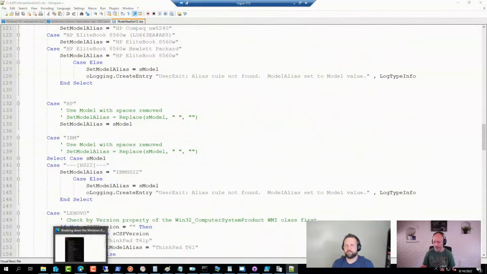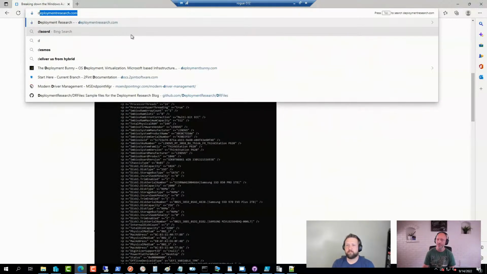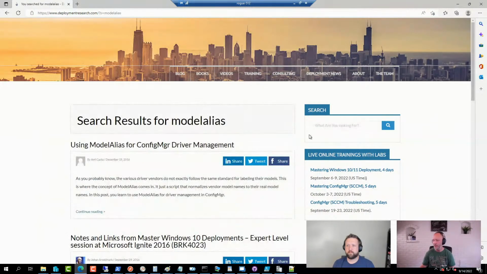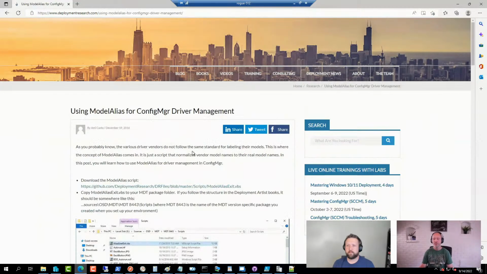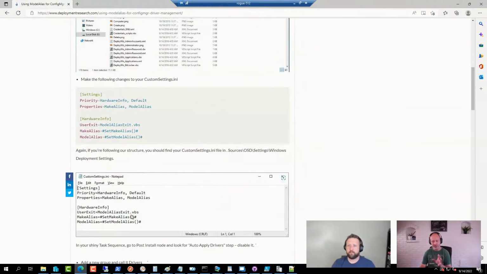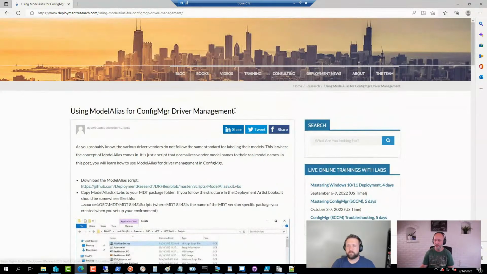So on my blog, Amy wrote a post back in the day on how to add this into ConfigMgr, but it's the exact same thing as you would do for MDT Light Touch. So put it in your init file, copy the scripts into the scripts folder, and you're done. And then you can work with these rather than model and vendor, or make and model. So I'll put that link in the chat as well.